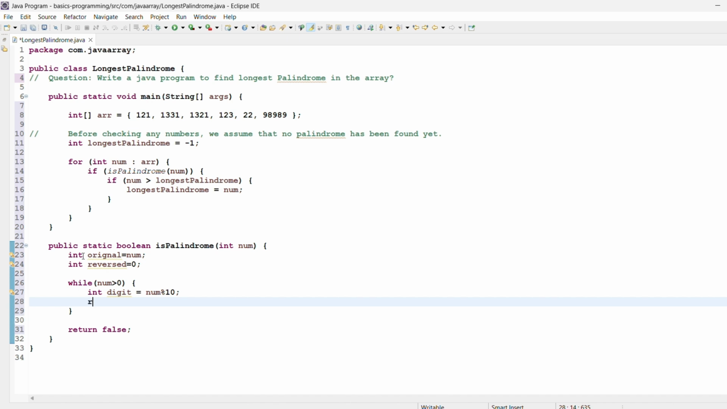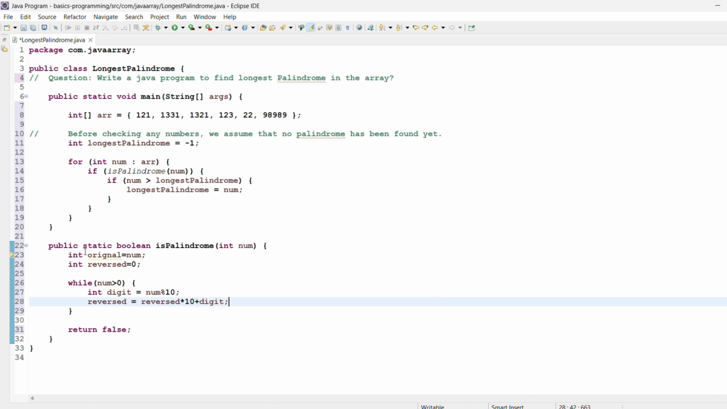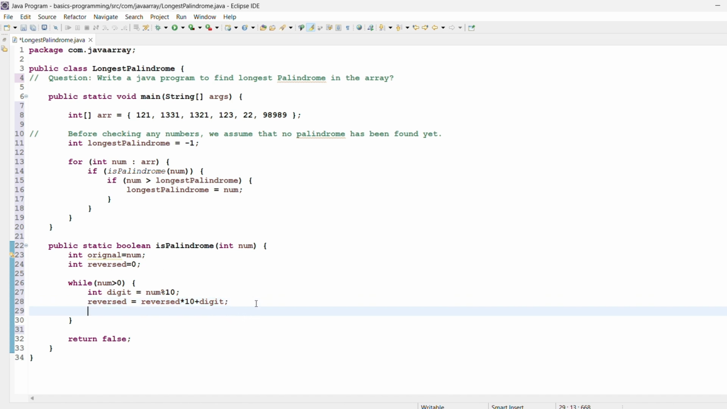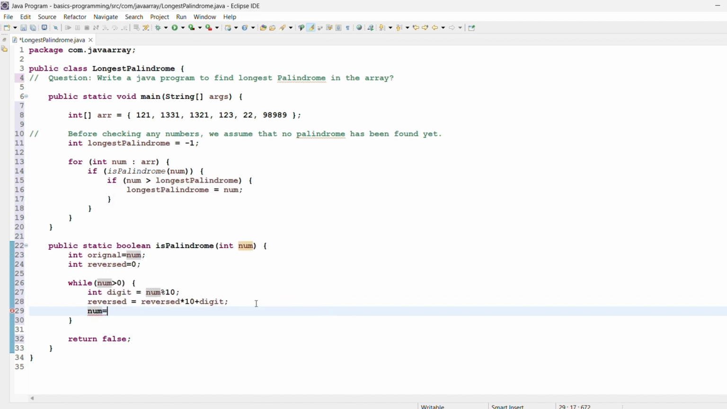After this, you need reverse is equal to reverse times 10 plus digit. So it will remove one value in every iteration. Then to remove that, num is equal to num divided by 10. That means the last value will be removed.